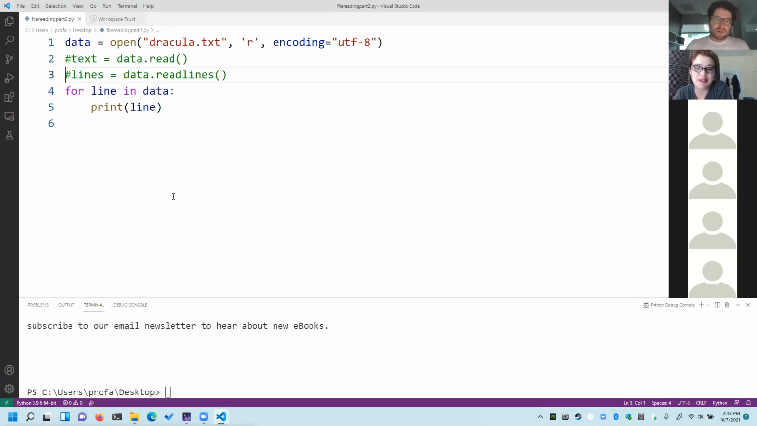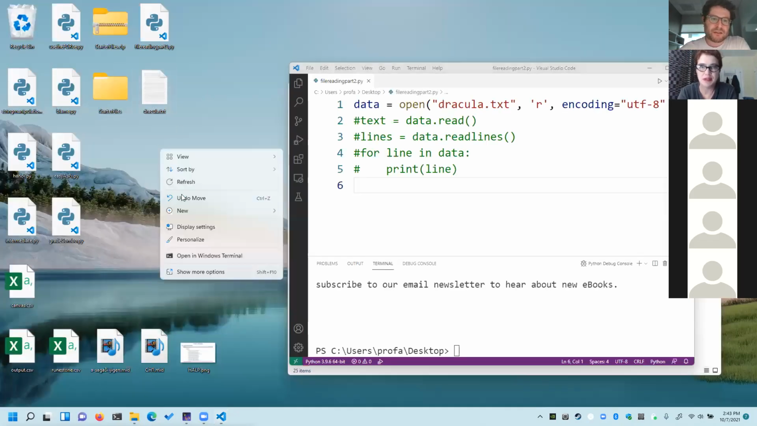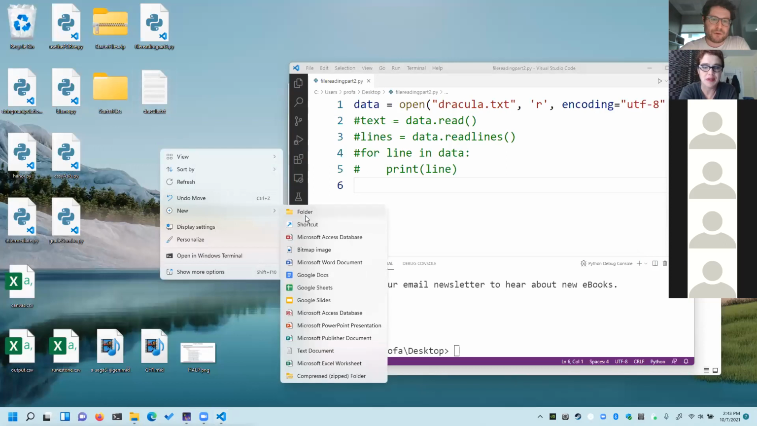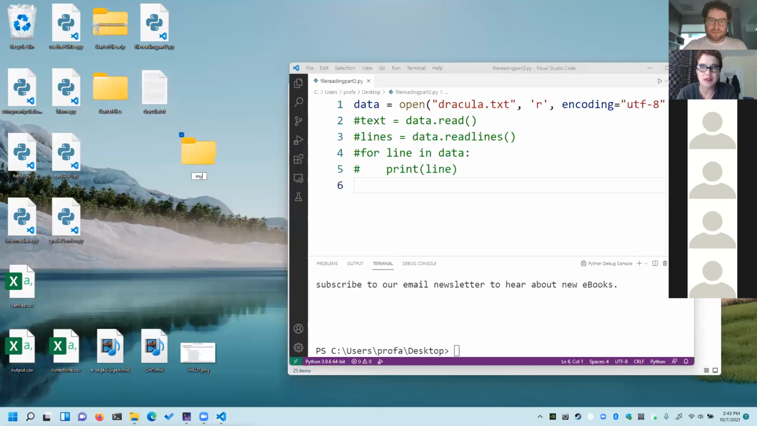So we've got our 3 ways to open a file. And you can work with a file, but what if the file is now somewhere else? Let's go ahead and put it in a folder called my text stuff. Okay, and I put it in here. So now Dracula is hiding inside this folder called my text stuff.